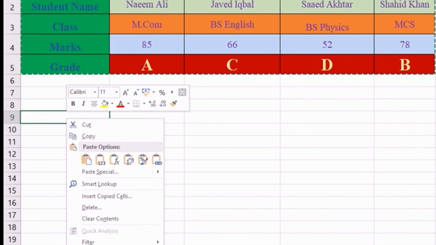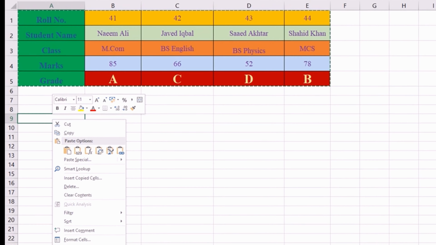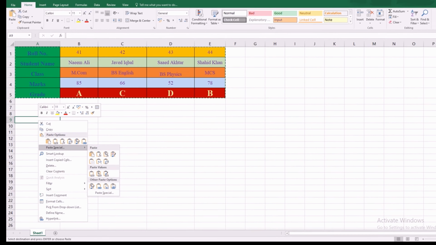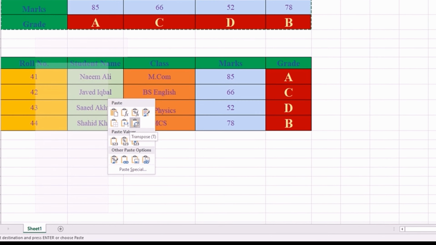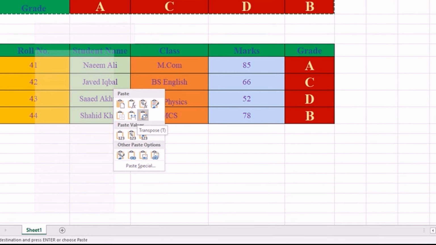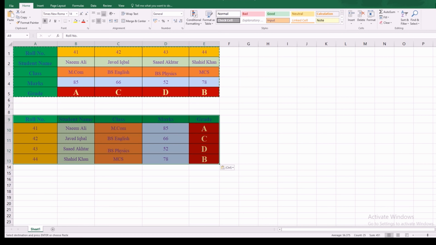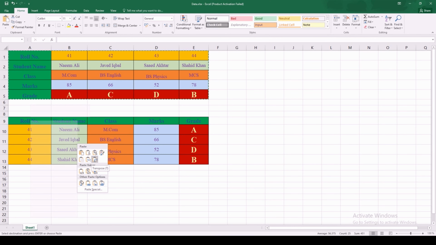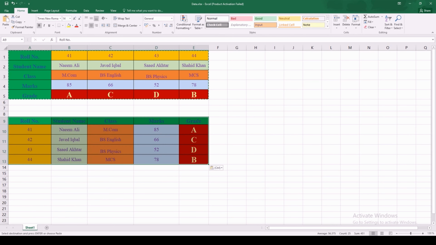Right-click again, and this time, select Paste Special. In the Paste Special submenu, you'll see an option called Transpose. Click on it, and there you have it. The data has been transposed from rows to columns. It's that simple. Whether you're working with simple data or more complex spreadsheets, this feature can be a real time saver. Give it a try and see how it can make your Excel tasks easier and more efficient.